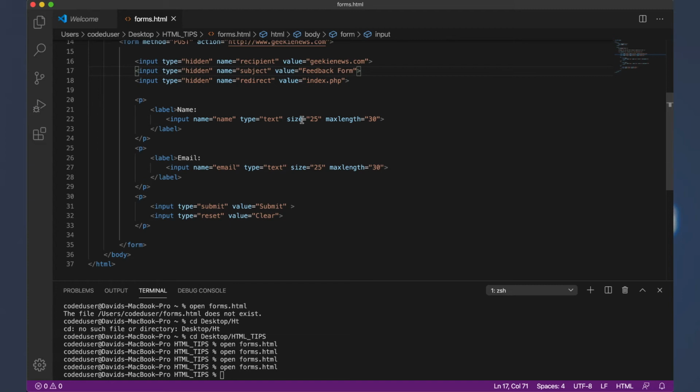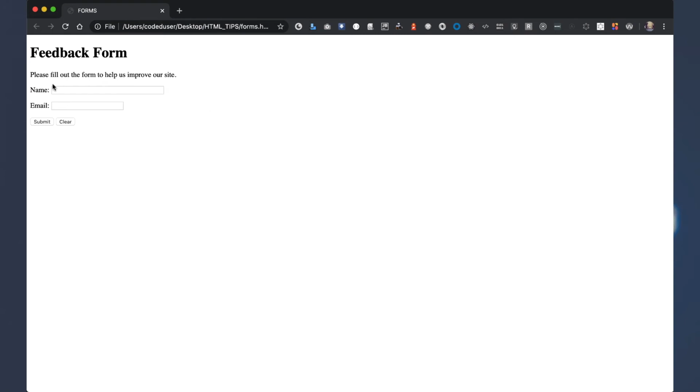So you can see we have size and maximum length. Maximum length is the number of characters expected in this input, while size refers to the width of our input. So if I say 40 and refresh this, you can see it's longer than the email. And here I set the maximum length to 5, and I cannot type beyond 5.